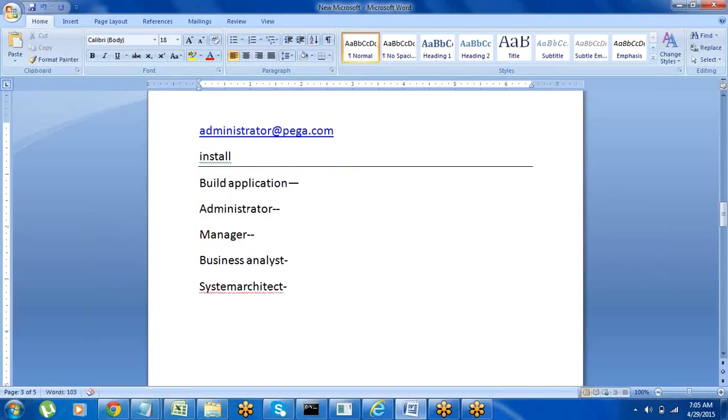So actually it's a simple thing. Testing is not a major thing here. It's a very simple thing, and I'll tell you in the coming sessions. Okay, so system architect means nothing but developers. They'll have a developer portal. Like this, 4 types of users will be there.